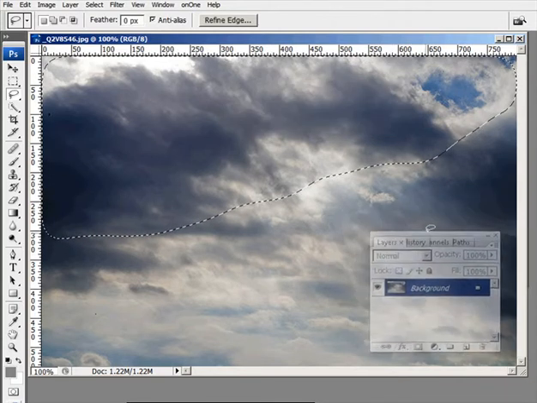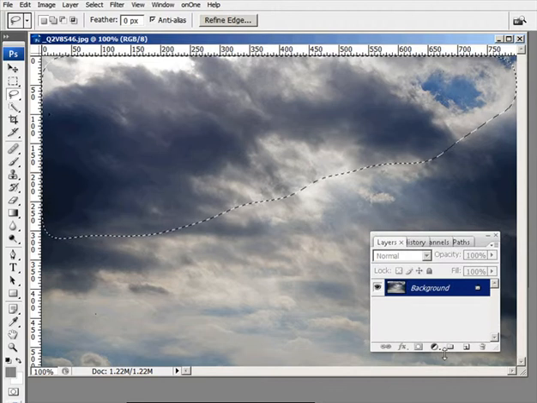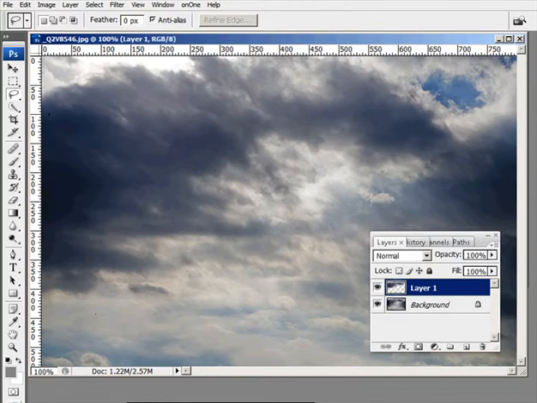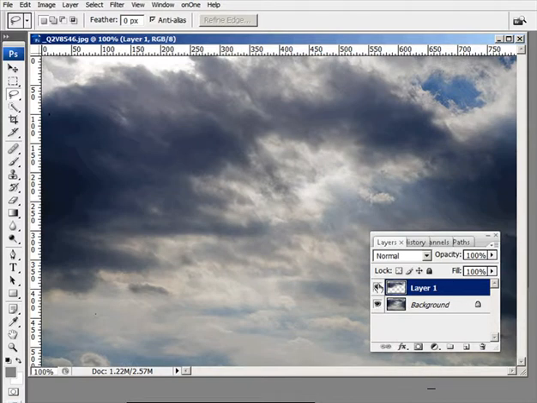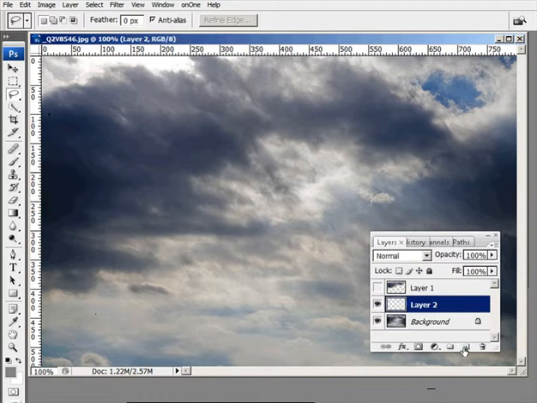Now what I need to do is put this selection up on its own layer, and the way I'll do that is Control J, hold down Control while hitting J, and that puts a copy of the selection above the background layer. There's our selection. Okay, let's hide this background copy selection layer just for a moment and create a new layer just above the background.